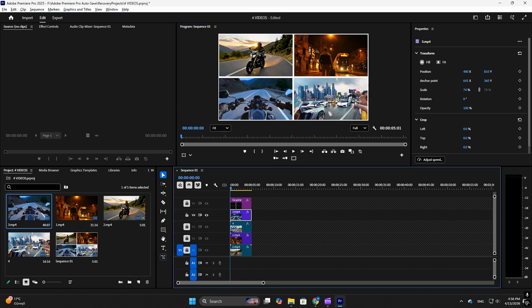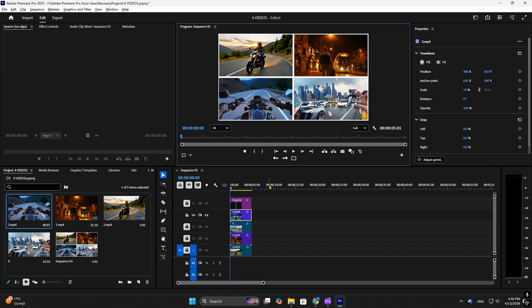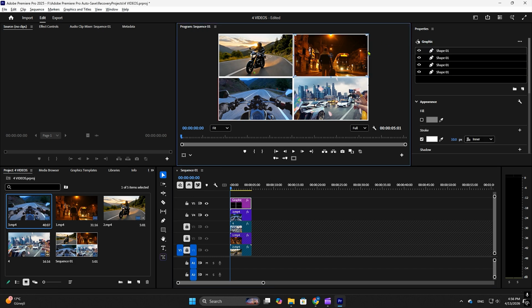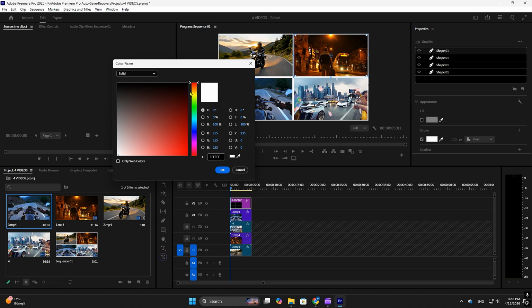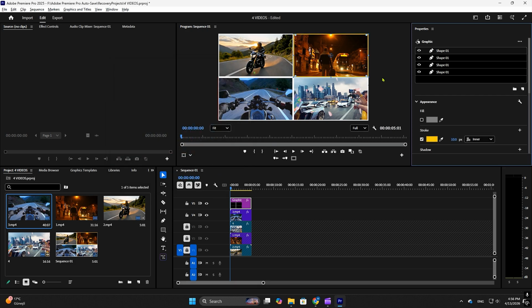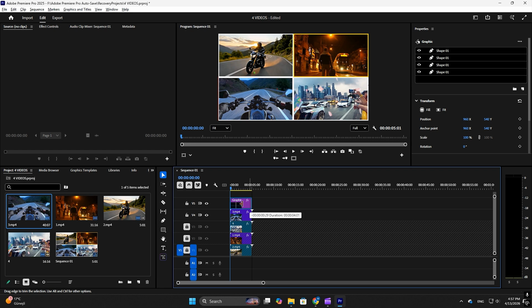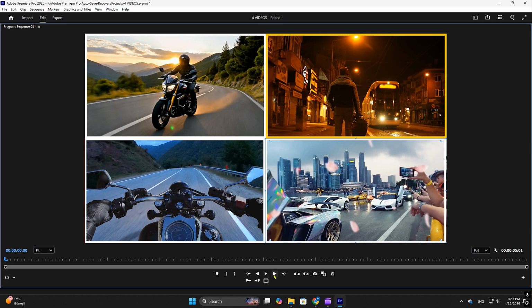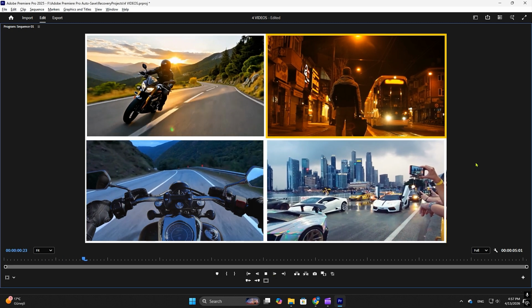To make the result a bit more visually appealing, I changed the color of one of the rectangles to green. Also, don't forget to match the size of the rectangle layers with the videos. I zoom in on the preview and press play so you can see the final result.